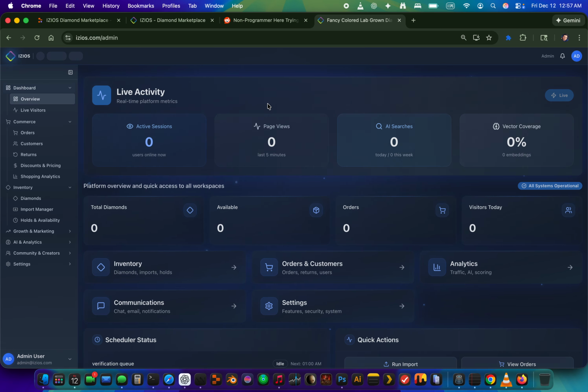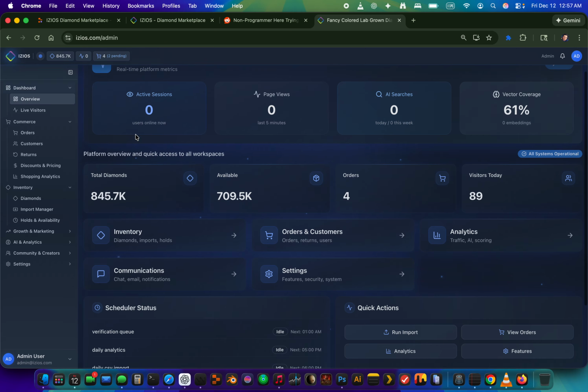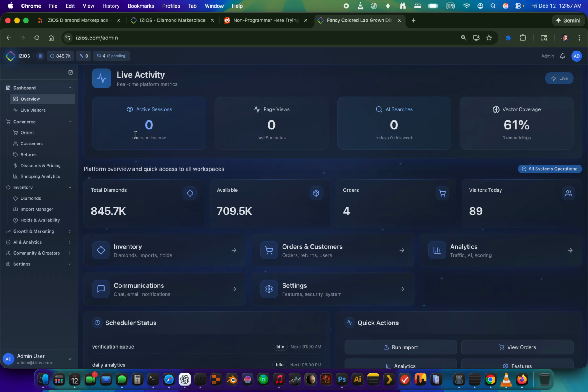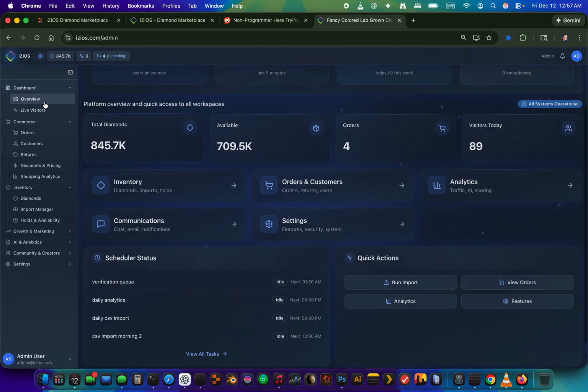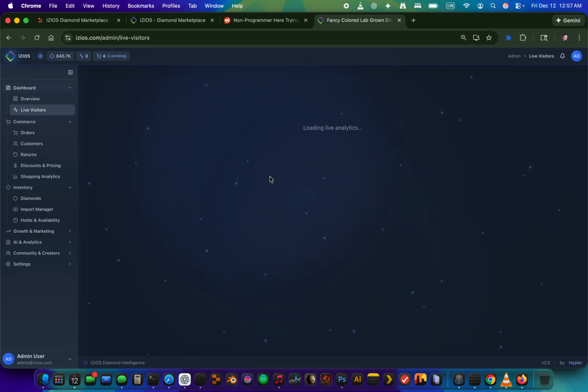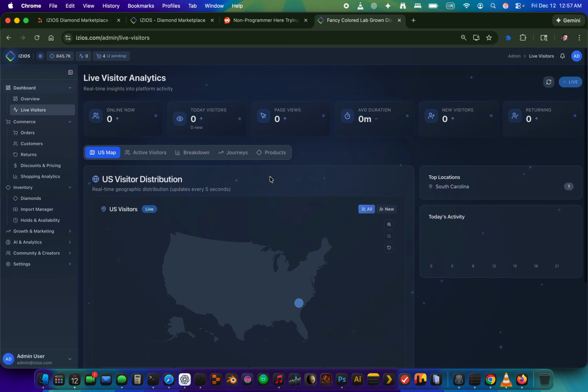I did build a completely custom back end to manage all aspects of the system. I do have live stats right now. It's 12 or 1 o'clock, so there's not gonna be anybody on the website. But this is live, so you do see live data.